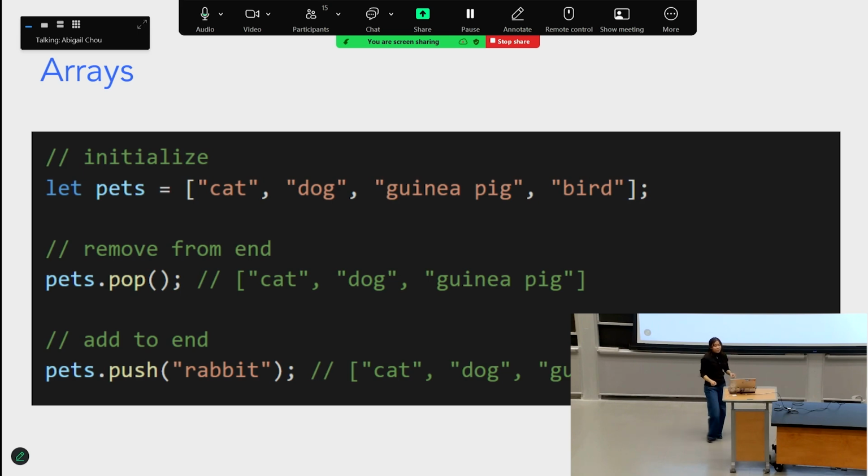Another thing we can do with arrays in JavaScript that's kind of unique to JavaScript is push and pop. Push allows you to add something directly to the end of the array, and pop takes something off the end of the array. So here, we have cat, dog, guinea pig, and bird. We're going to pop off the last element, which is bird, and now our array looks like this. And then we're going to push rabbit onto the end, and so now our array looks like this. Questions? OK.